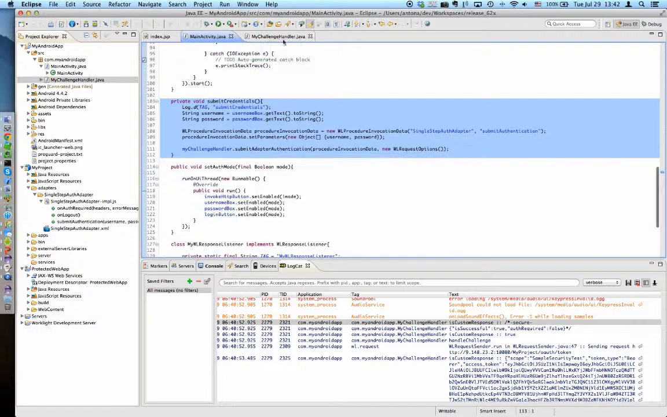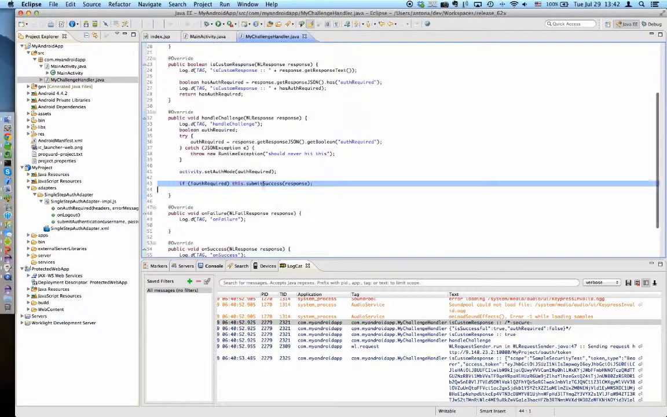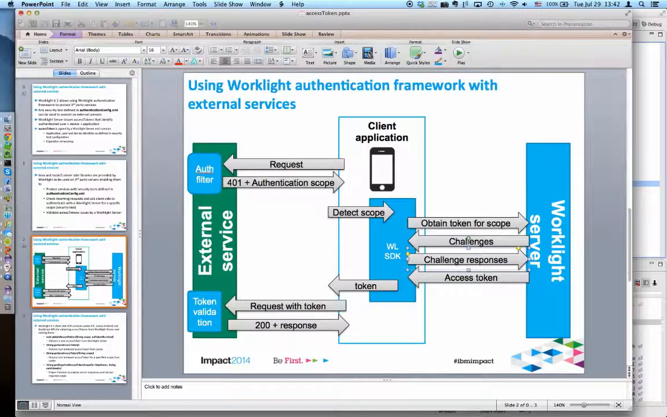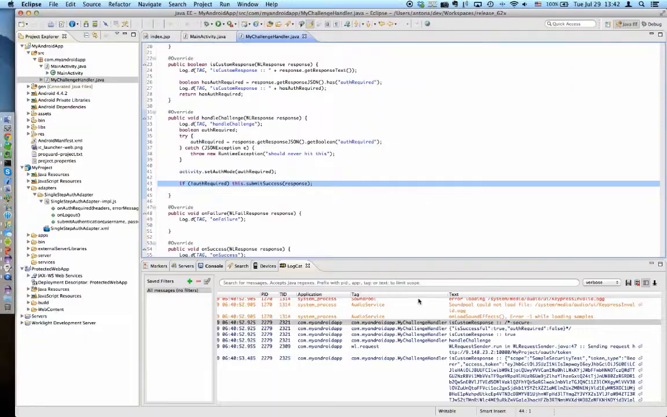Okay, and once I'm authenticated, I'm actually doing submit success. So once my challenge responses are processed by Worklight server, and Worklight server validates that everything is fine and returns me authentication no longer required, I'm making the original request, and eventually Worklight server will return me the access token which I've asked for here. I've asked for access token, I've done the authentication flow, I'm getting the access token.